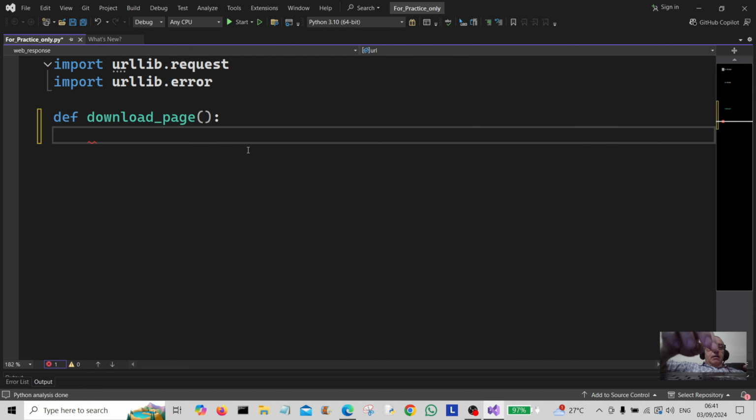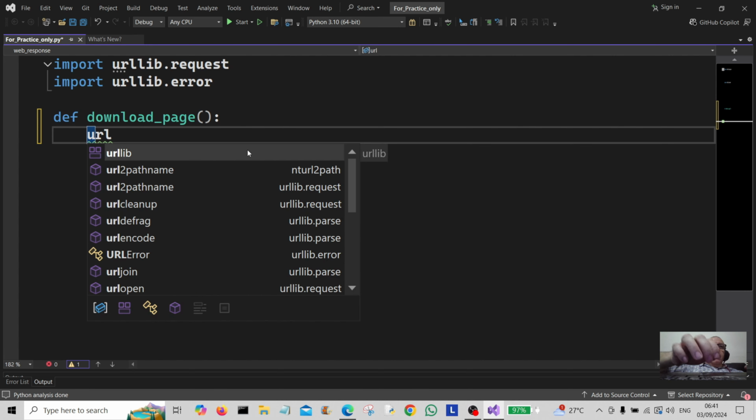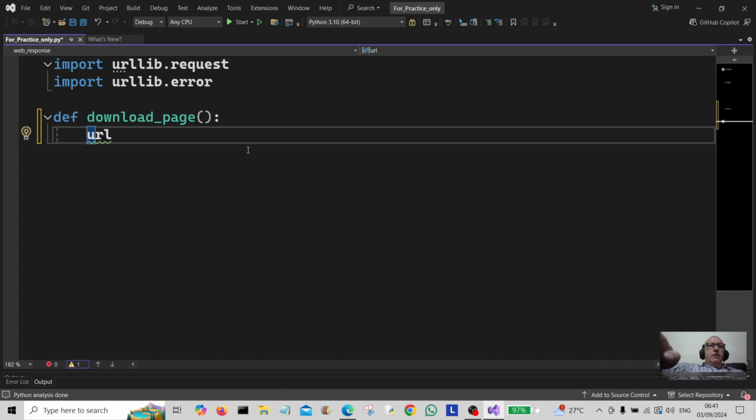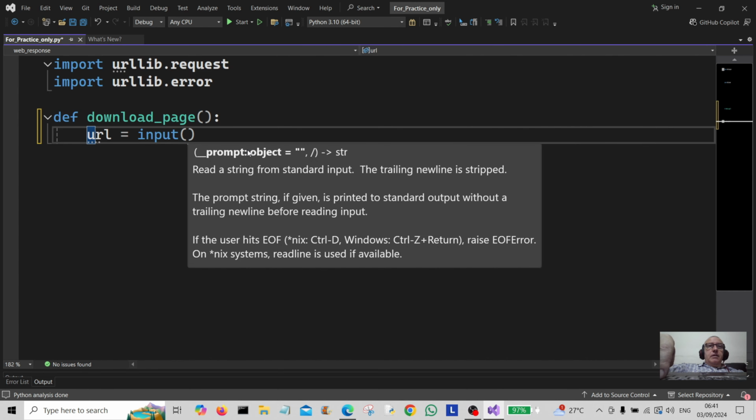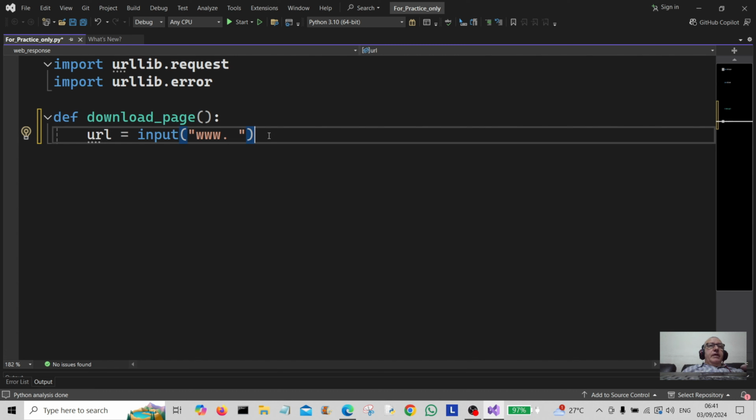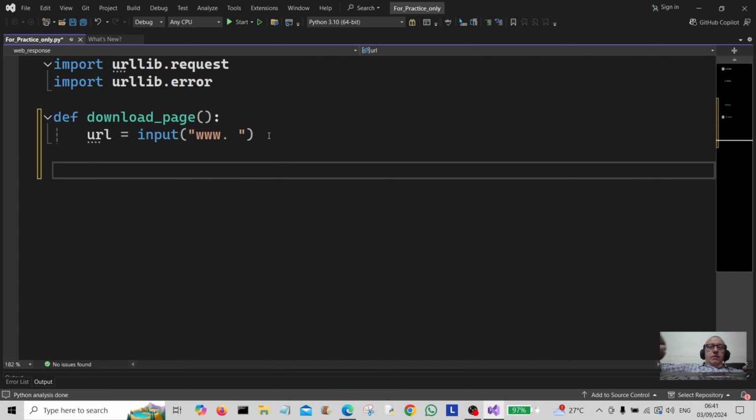Let's create a variable called url and we're going to assign it to input. And we're just going to say something like www dot. So the user will type in the website address there, and we're going to create another variable called response.